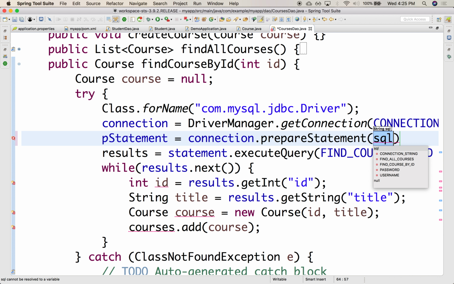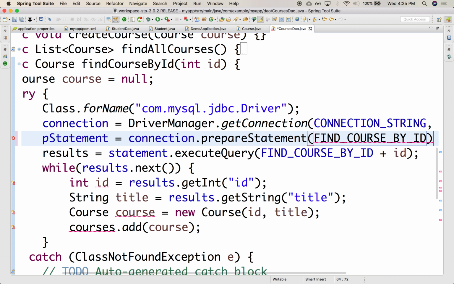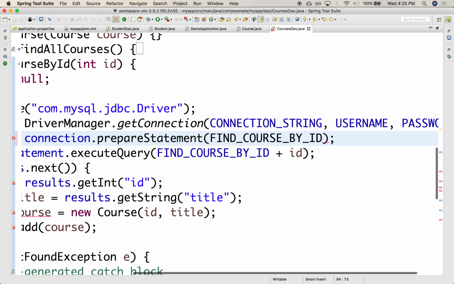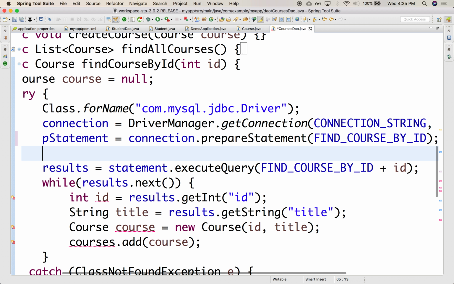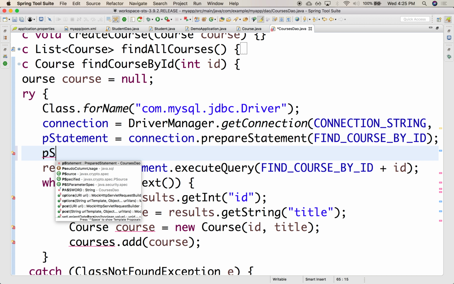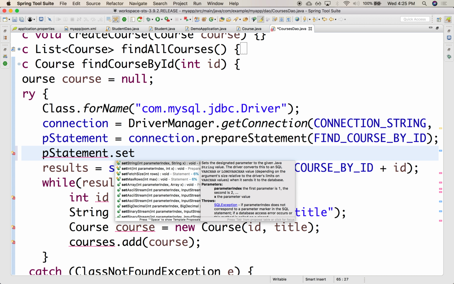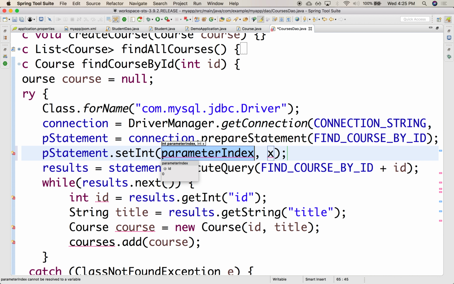Make sense? And what we're going to provide here is the find course by ID, meaning compile the statement, and then I can parameterize it. I can give it the parameters that it's missing. In this particular case, it's the ID. All right? So let's do that. We're going to do pStatement. I'm going to set the integer for that parameter index, right? The question mark that is missing. Those are indexed.